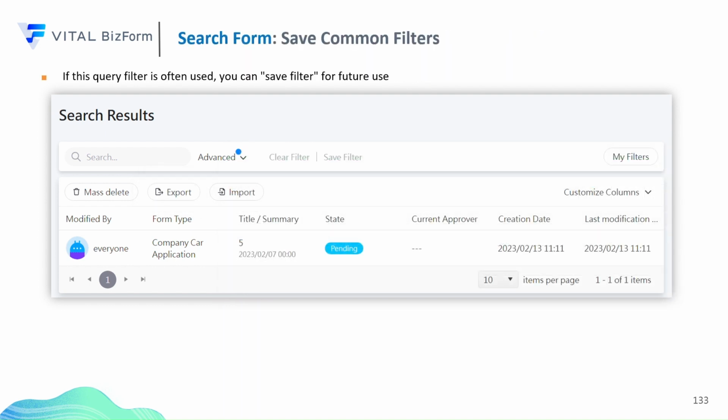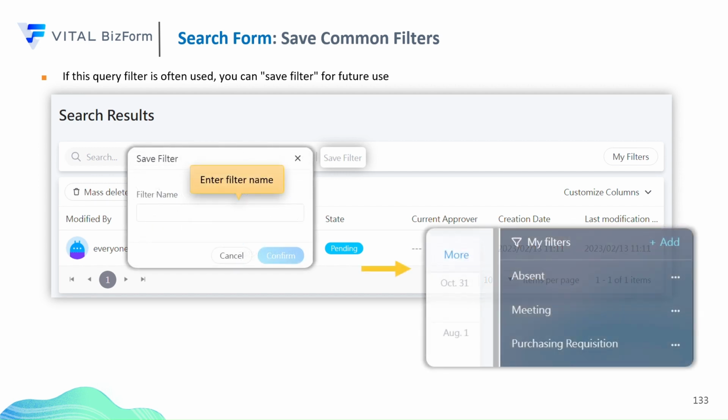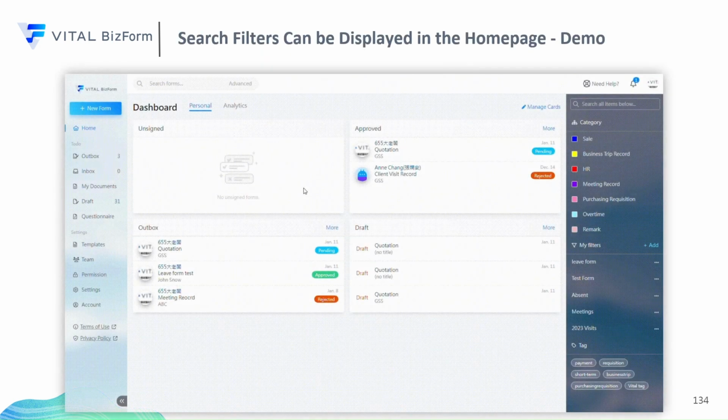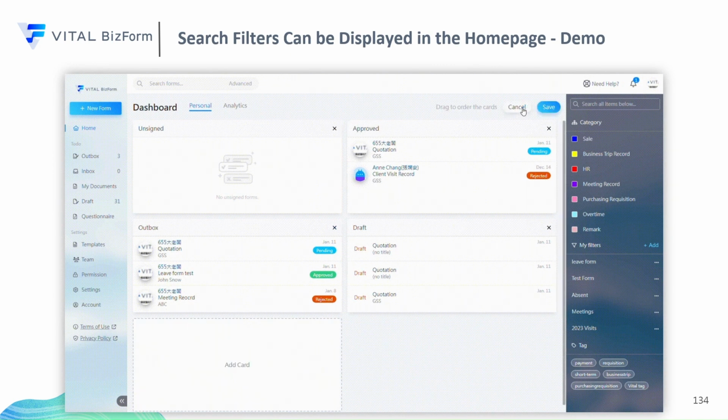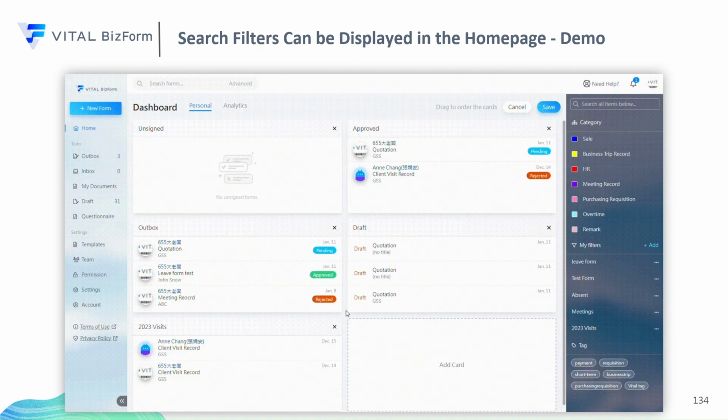If this query filter is often used, you can also save the filter for future use. After entering the filter name, you will then view the filters on the right side of the homepage. In addition, you can also display the filtered form in the homepage dashboard as shown on the slide. You can simply add a card and save.